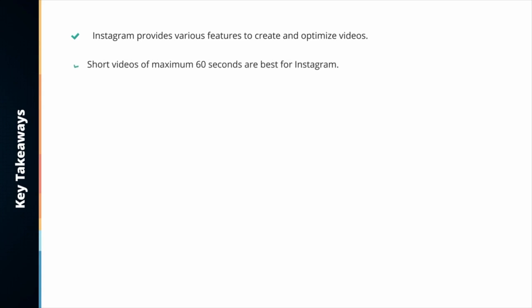Here are the takeaways of this lesson. Video has become the top content type shared on Instagram. And today Instagram has a whole range of options to create and optimize your videos for the newsfeed and for the stories. Short videos of maximum 60 seconds are best for Instagram.